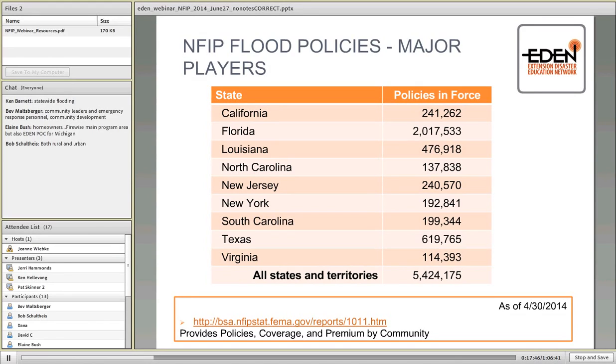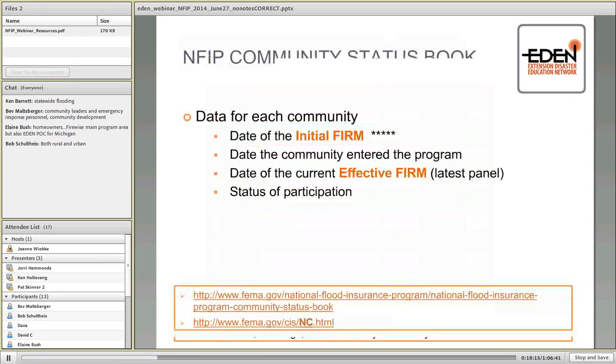This link, the BSA NFIP stat.fema.gov, you can get the data on policies, coverage, and premium for each individual community. Those 22,000 communities are individually listed. You can find yours and see how big a problem this is. I will say that the program impacts a lot more people than just the ones who have flood insurance policies. Another resource is the community status book, and you have these links in your resource document.